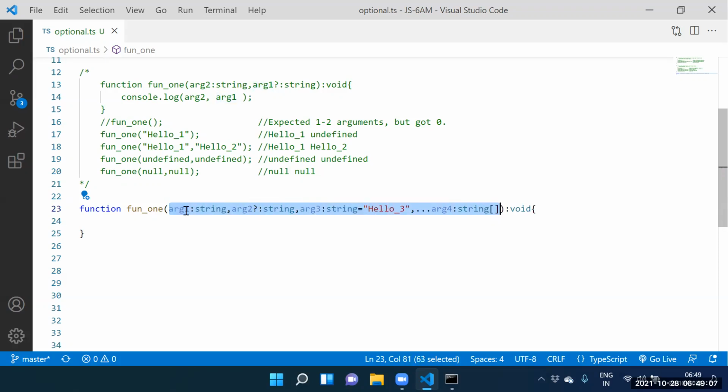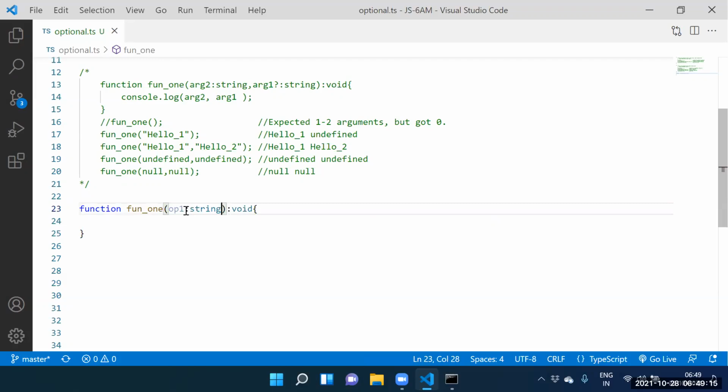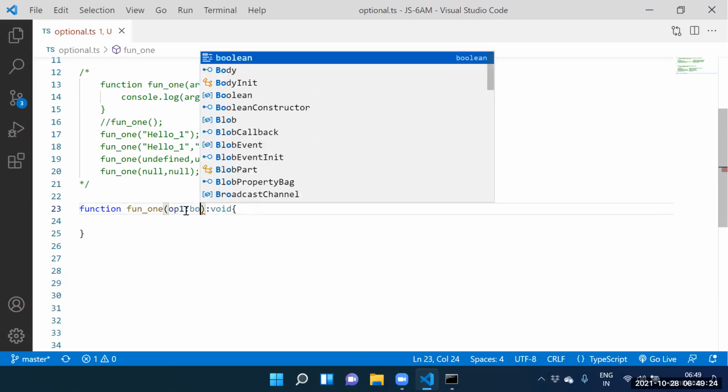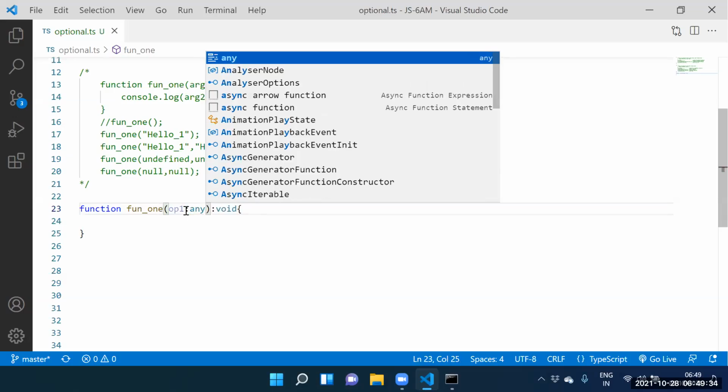How to pass the regular parameter, argument 1? OP1 colon, what is the data type? String. Is it mandatory to supply only a string? No. Can I supply a number? Yes. Can I supply a Boolean? Yes. If I want to supply any data, not only number, not only string, not only Boolean, then we need to go for the any data type.